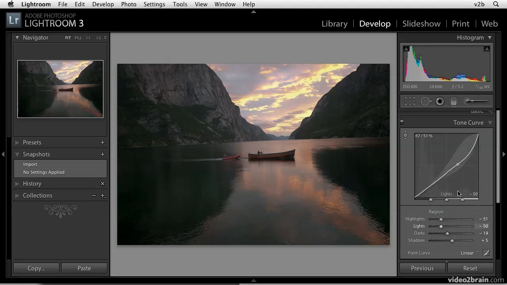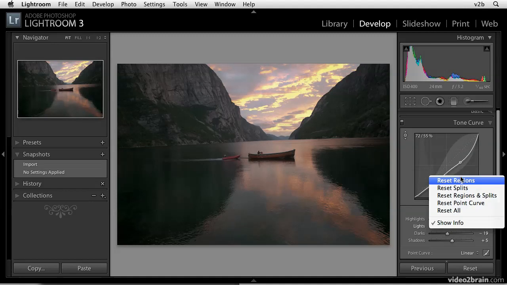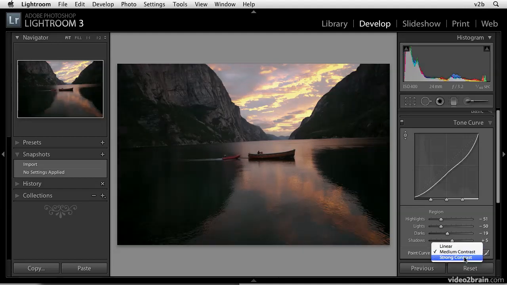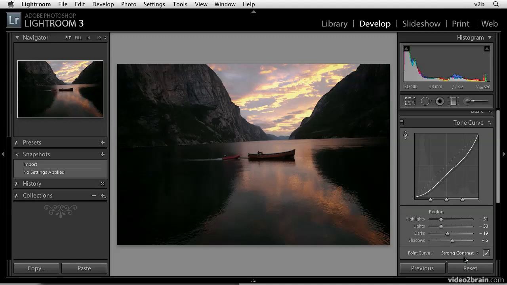Now to reset those back to their default, you right-click on the graph and you can reset the splits that way. And also, you probably saw that when I right-clicked, you can also reset your point curve, reset all. You can reset the regions. You have control over the entire tone curve here. If you prefer presets, you can also just use the medium contrast preset and the strong contrast preset.